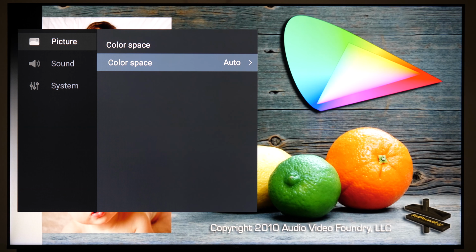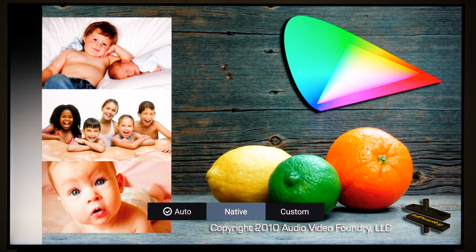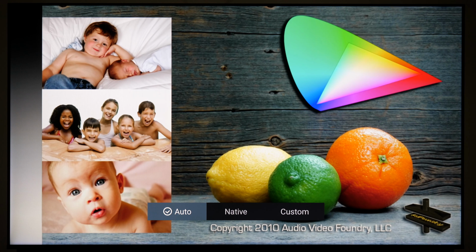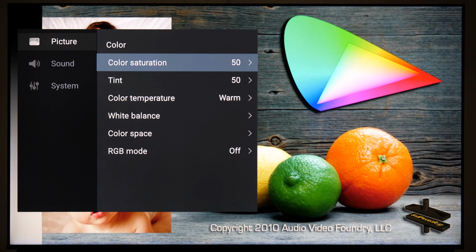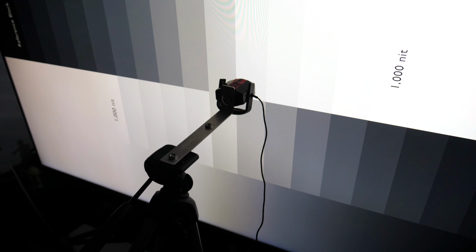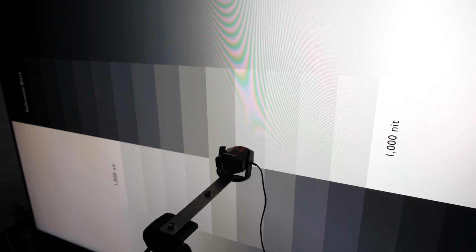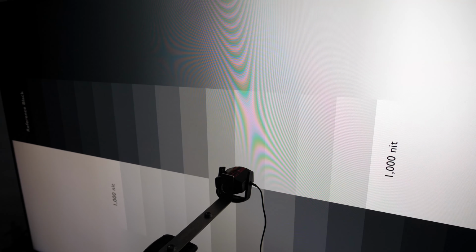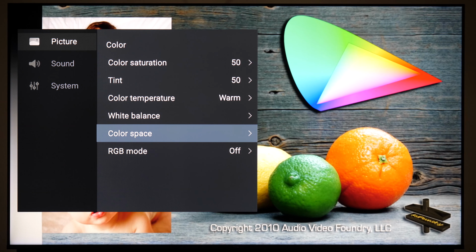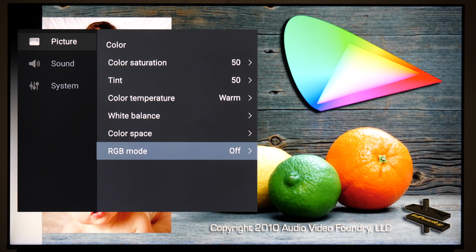Color space, most picture presets come with native option by default, which will oversaturate colors and give you wrong picture basically. I recommend you set it to auto and keep it like that. Only if you have specialized calibration equipment, then you can go to custom mode and tweak each color individually. RGB mode turned off, it's only for adjusting colors.